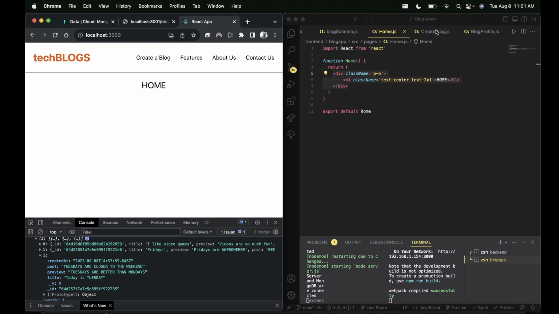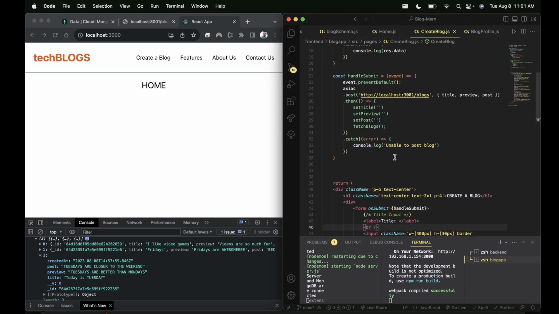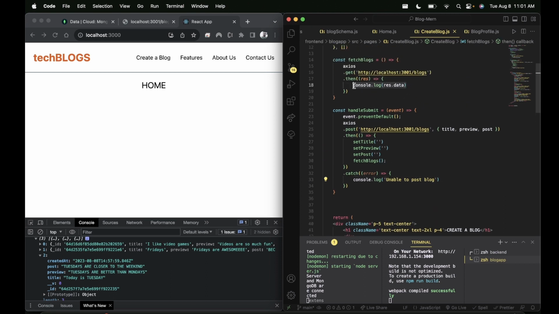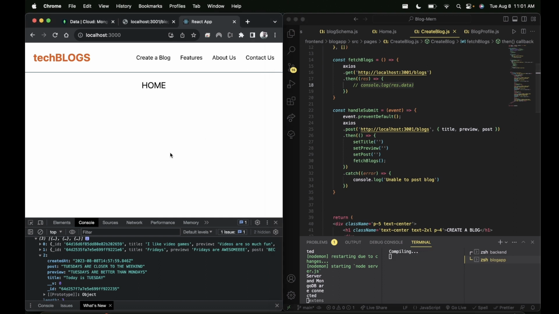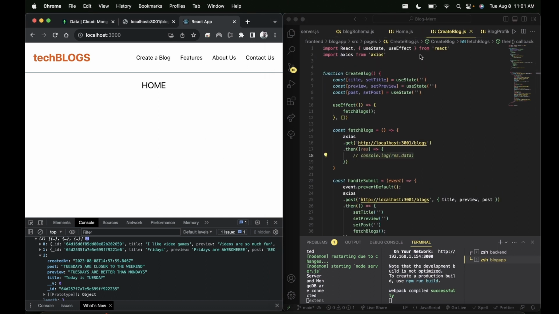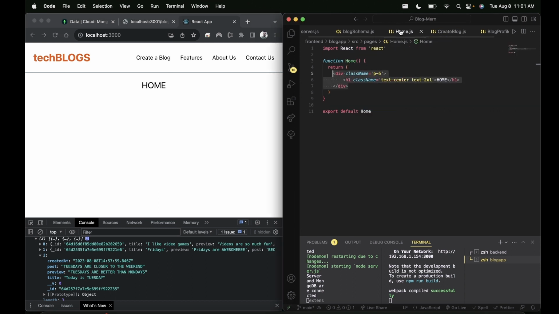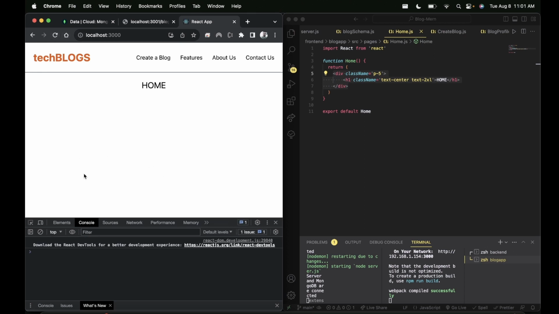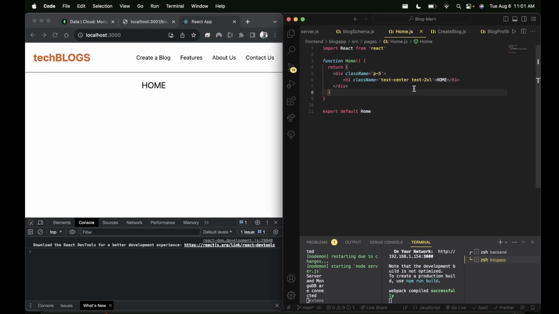Perfect. So let's go back to create a blog real quick, and we just want to comment this out. That way, once we go to our home, because we're going to be calling upon our API again in our home, we just want to make sure that it's working, and we don't want to have too many APIs coming up here and getting us confused. So we have that. Perfect. So it's working. Awesome.